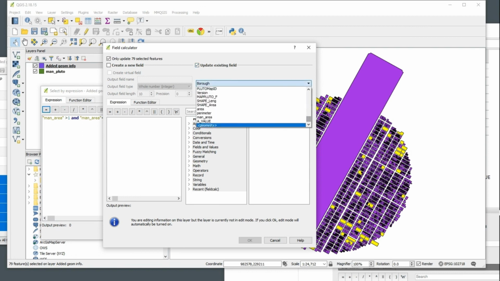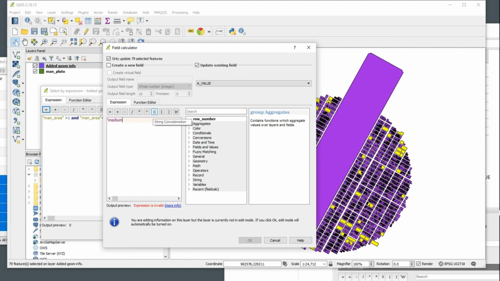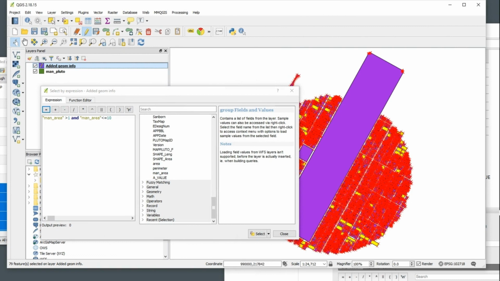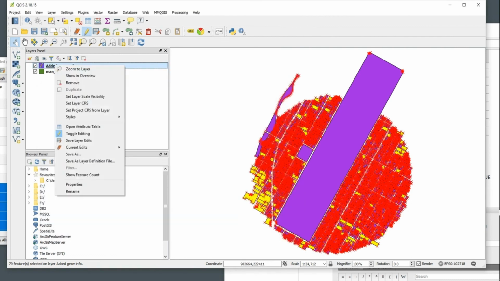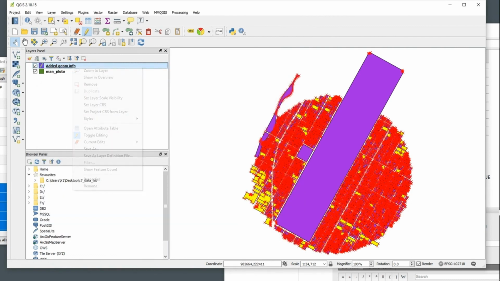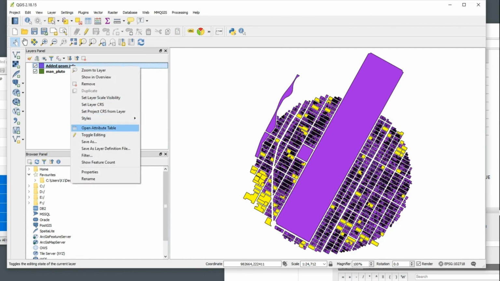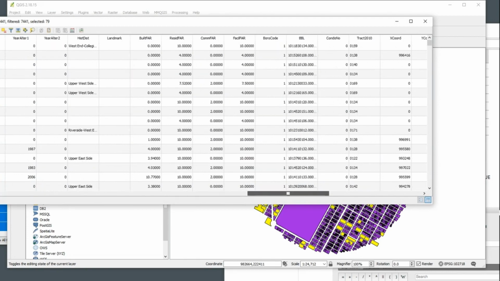And our field here is going to be a value. Now this is called medium. There we go. Say OK. Toggles on. Close this. Save layer edits. And then we're going to toggle editing off. We can go back and make sure that our selection looks good.